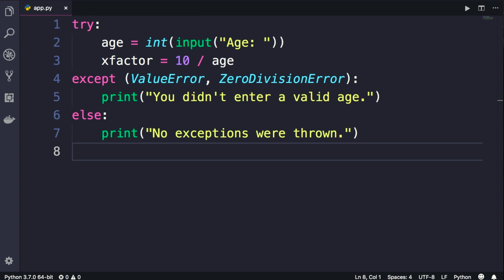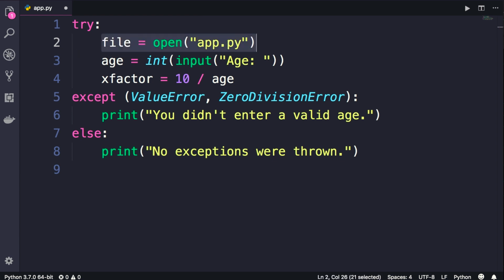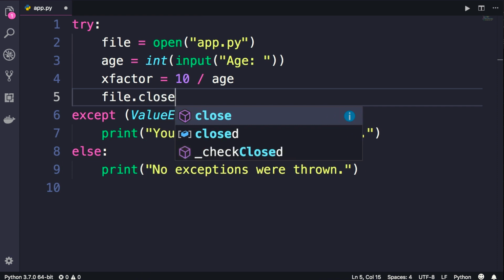So let's take this example to the next level. Here in our try block, first I'm going to open a file. So we call the open function. And let's open app.py here. This returns a file object, so let's get that here. Now, when we're done, we should close this file object. So this file object has a method called close.